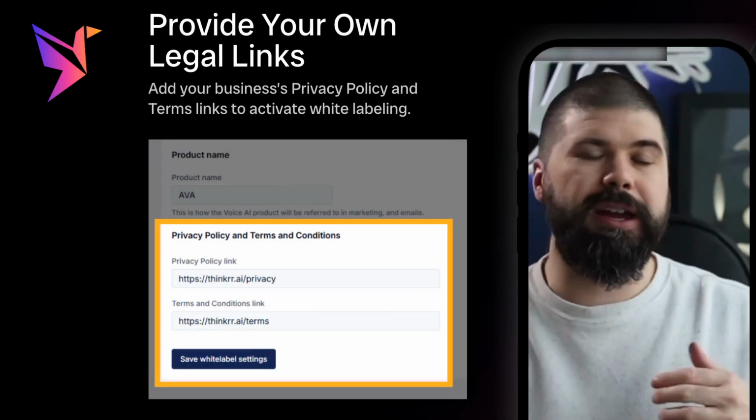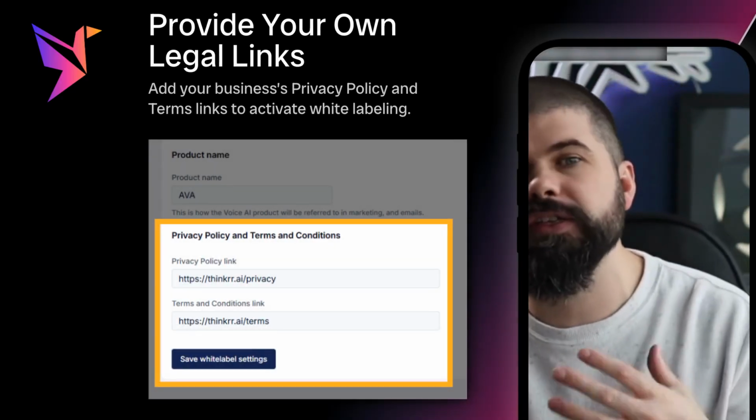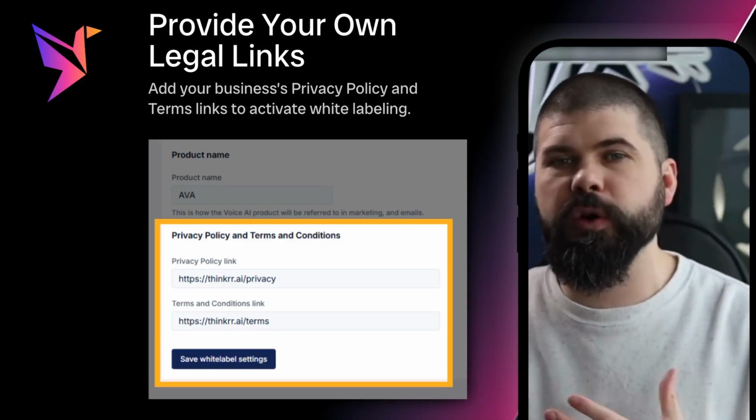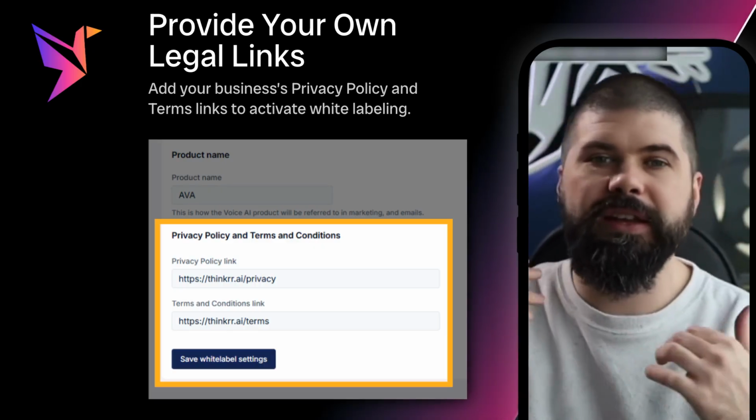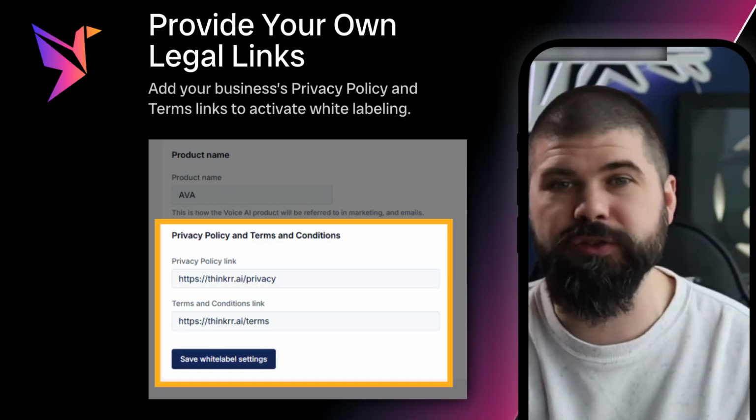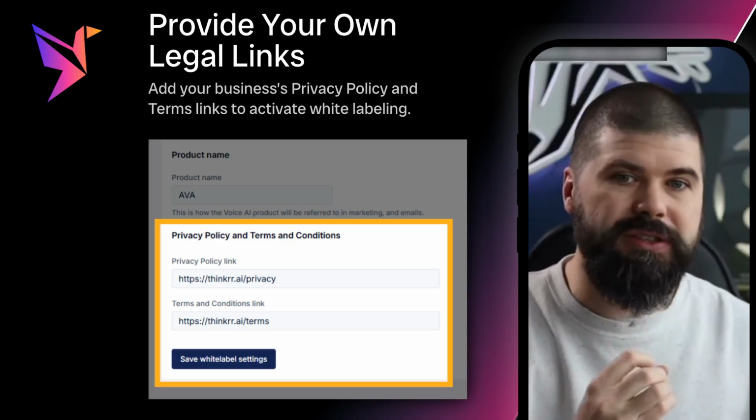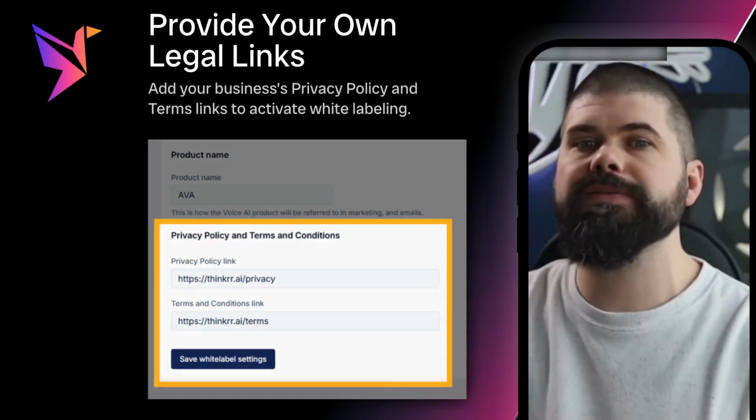Below that, you must provide your own privacy policy and terms and conditions URLs. These links are required to activate white labeling, and they will be displayed on the login page and other areas. You cannot use Thinkrr's legal links. These must come from your business.